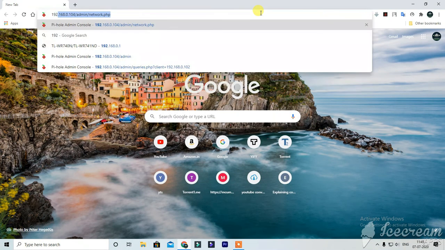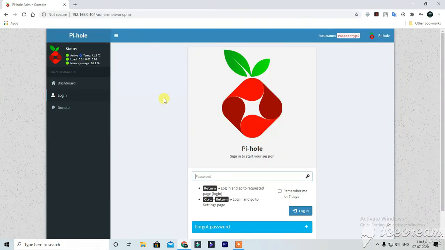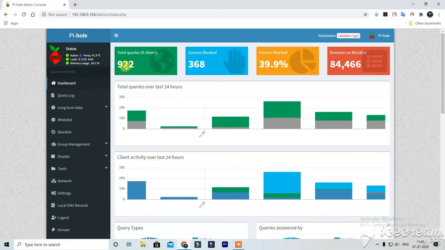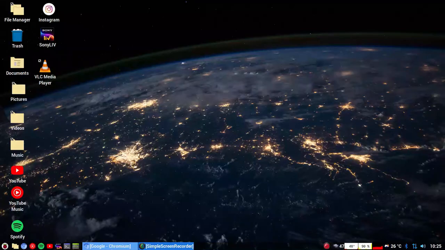Now I will show you how you can go to your Pi-hole admin. Just type your Raspberry Pi IP address and hit enter. Now paste the password and click on login. From here you can see the clients connected and the blocked content, and also your Raspberry Pi condition, the temperature, the load, etc.